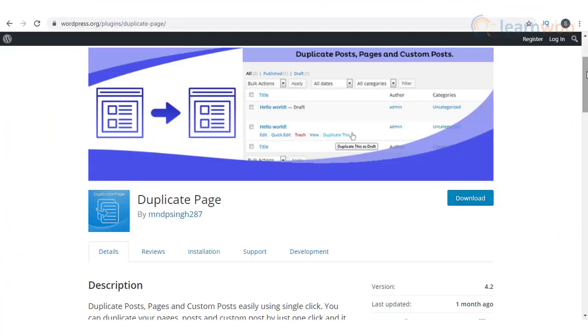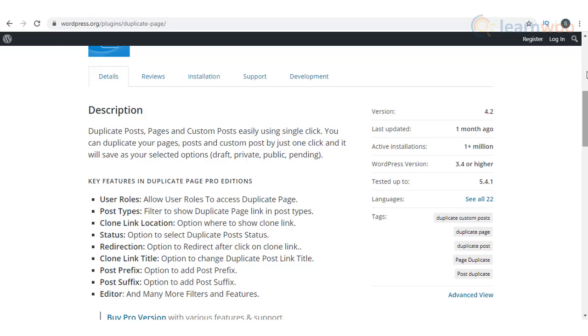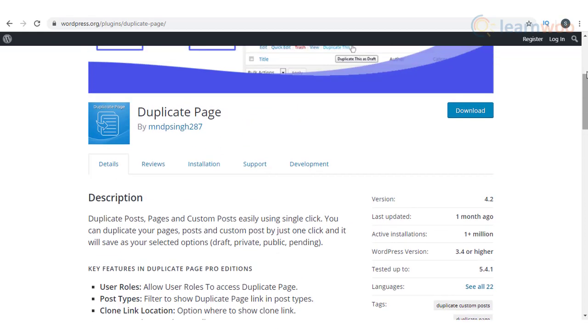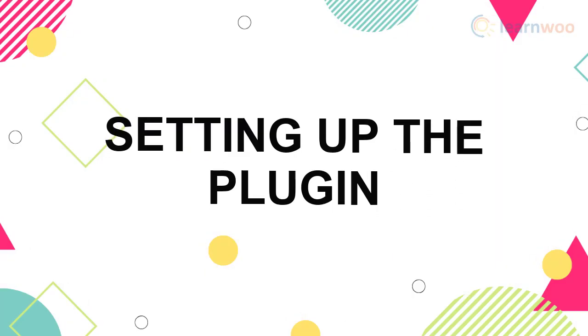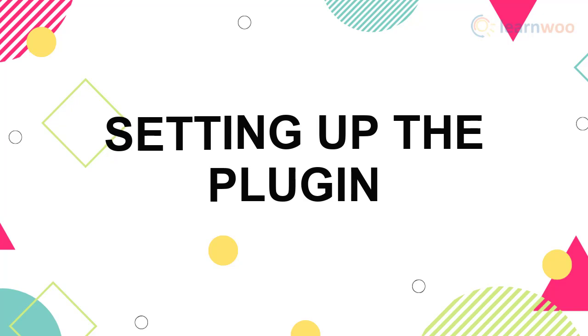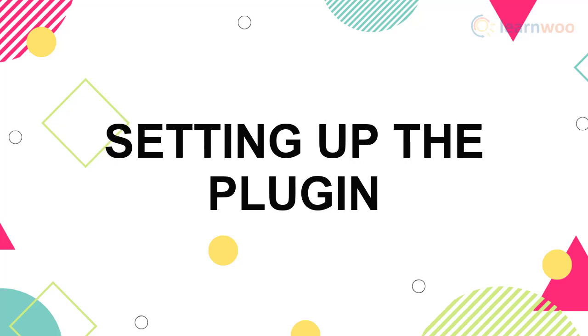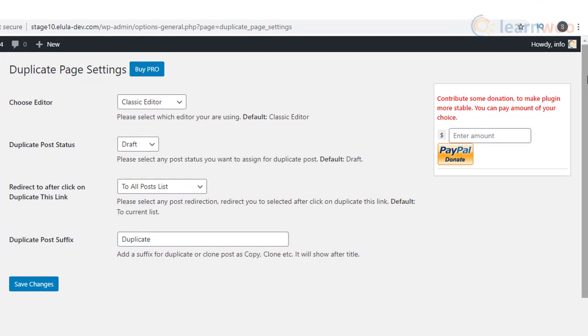Duplicate Page is a popular plugin that will help you easily duplicate a WordPress page, post, or custom post. You can manage to duplicate a WordPress page in a single click and can save the page. The plugin offers several additional features to help you manage your content effortlessly. Install and activate the plugin and go to the settings page.